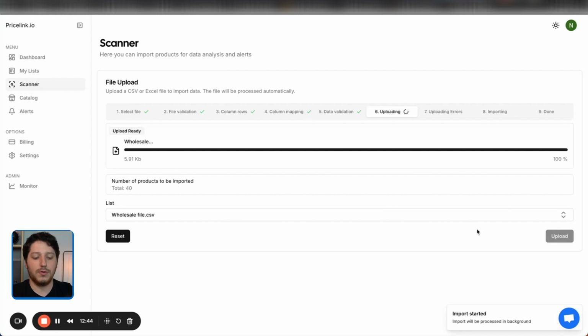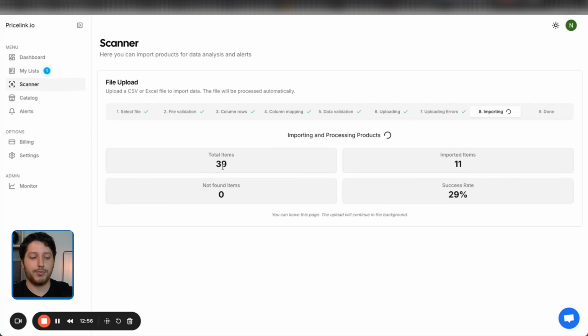And now we have a new list being created, and watch how quickly this works. So of those 40 products, it looks like Pricelink found 39 of them on Walmart, and it's already imported 11 in less than 10 seconds. And it shows you the success rate, shows you how many were not found. And you can also access all of the products right here within the list.